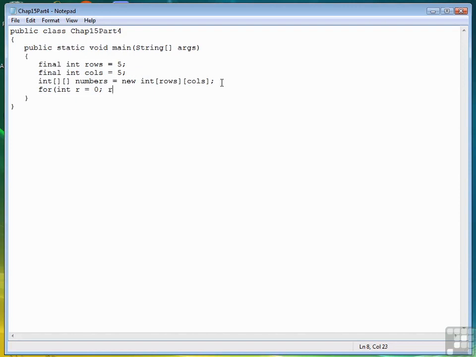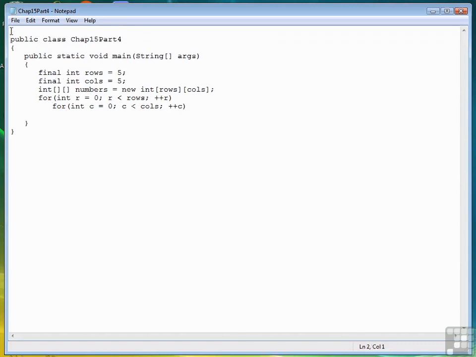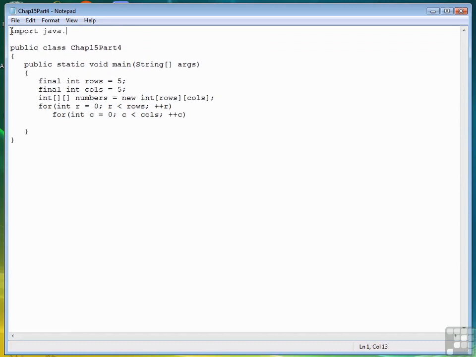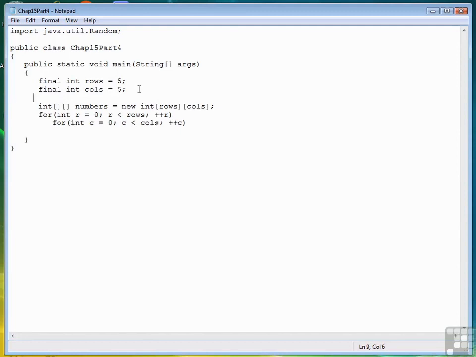For int r equals 0, r less than rows, r plus plus. Then I might say for int c equals 0, c less than cols, c plus plus. And then inside the body of this loop would be where I would actually create my array. Now, because I want to actually create an array, I'm going to go back and add the random class so I can just assign some random numbers. A lot easier than trying to think of numbers to put in or do it some other way programmatically. And it's just taking me a second to do this.